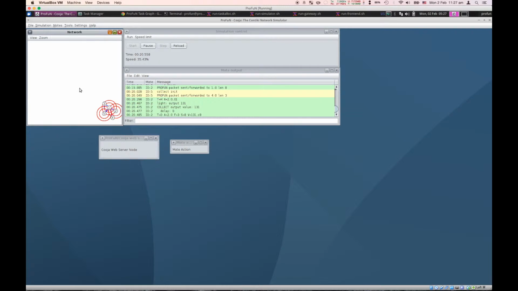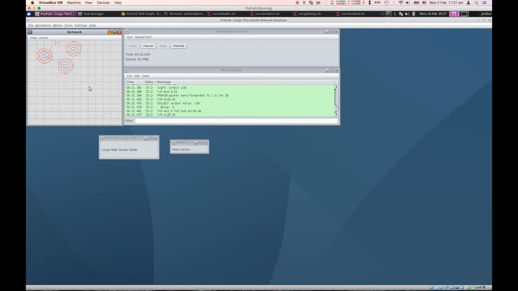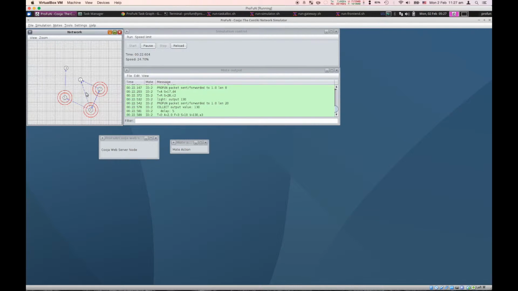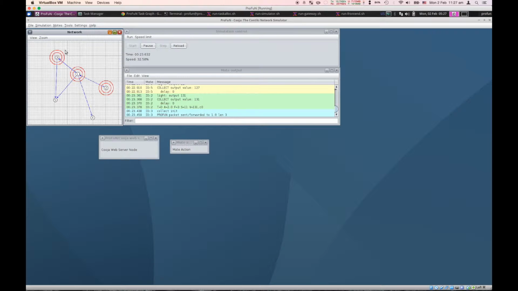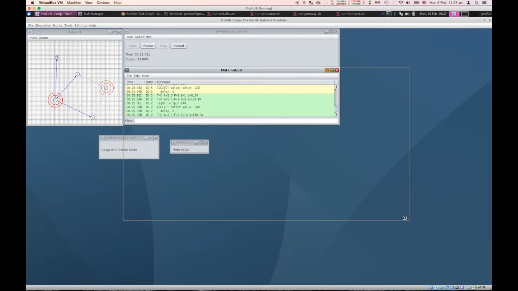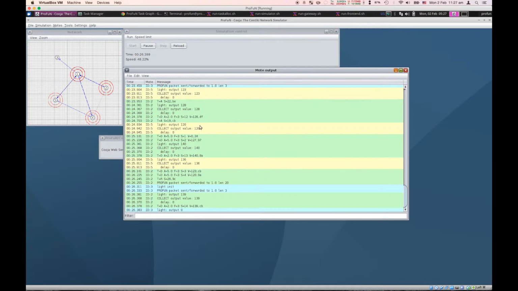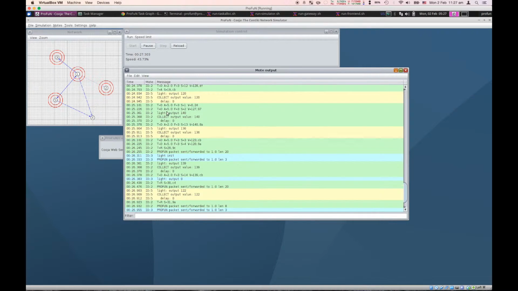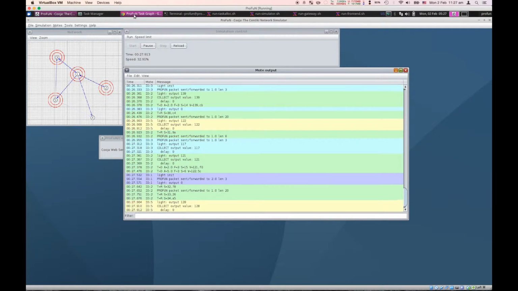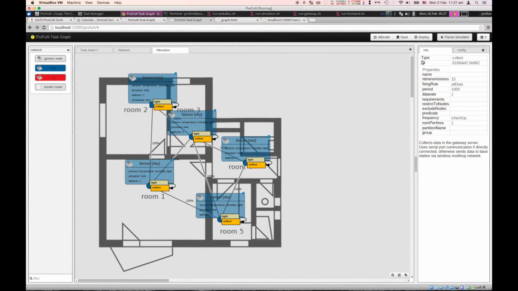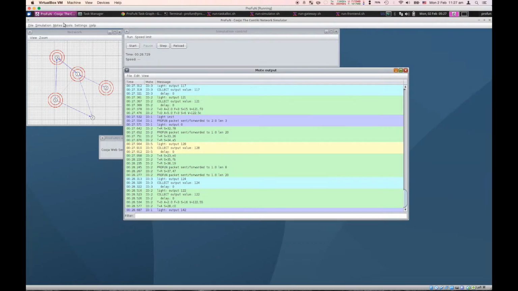So if I'm going to make this a bit visible for you, let's bring it in the middle. Yes, so that's actually our 5 nodes, right? Then let's look at the output here. And I'm going to pause the simulator right now, so that we can look at the current information.